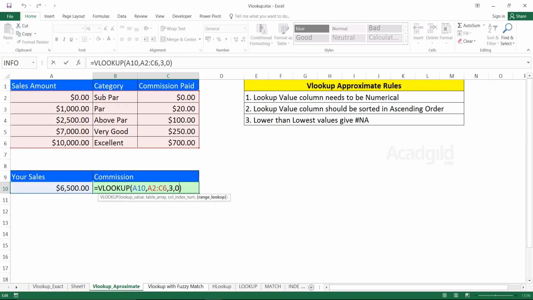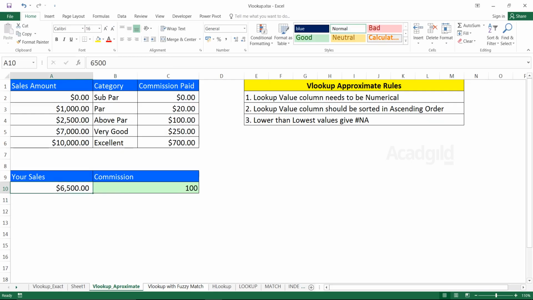So instead of this 0, I'll press backspace, and here I'll just type 1. 1 stands for approximate match. Once you press enter, you see if you do sales of $6,500, you'll be getting a commission of $100. Let us verify. 7000 is 250 minimum, but now at least you'll be getting $100. Let us try to enter $7,500. So how much will you be getting? You'll be getting $250, which is absolutely correct.